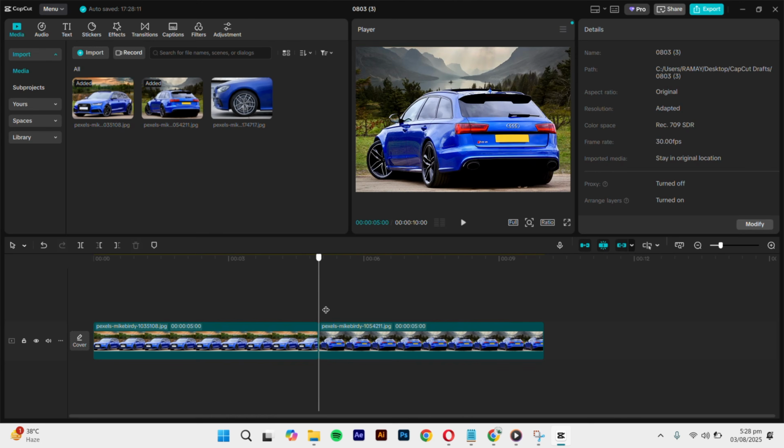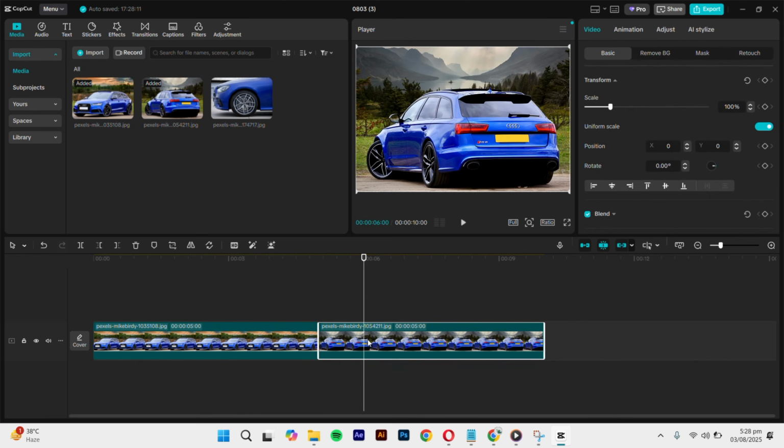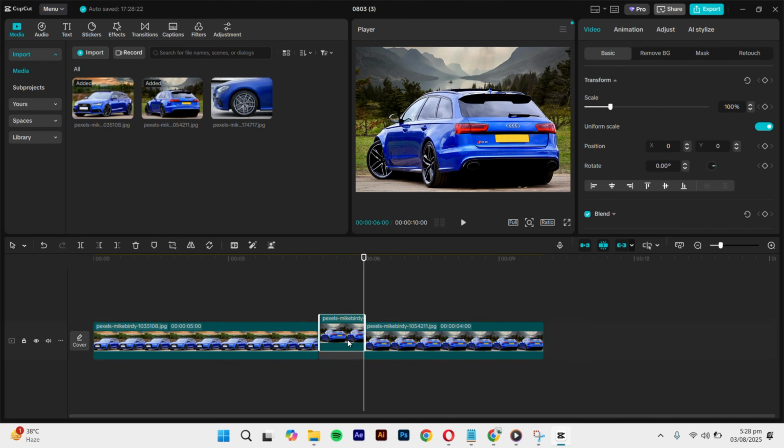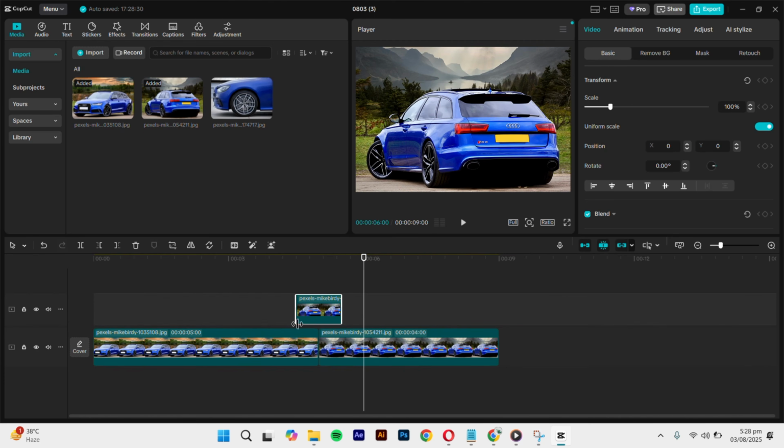Now move your playhead about 1 second into the second clip. Select the second clip, then click Split. This will divide the clip into 2 parts. Now take the newly split portion, the 1 second segment, and drag it to a track above the first video. This creates a second layer on top of your timeline.